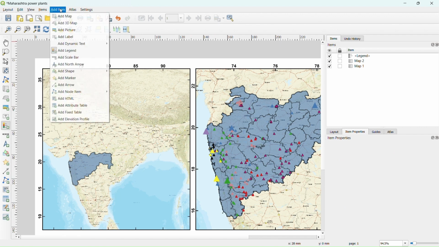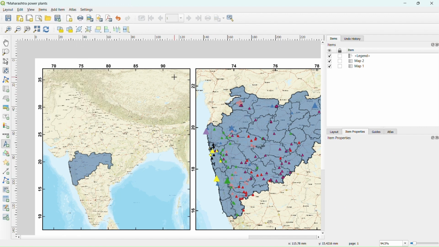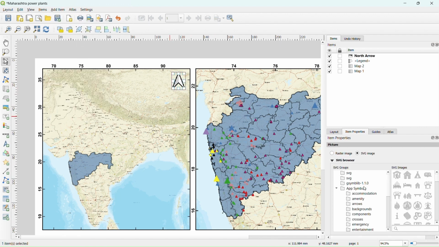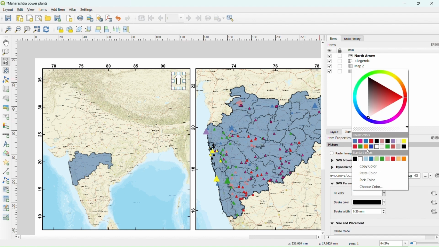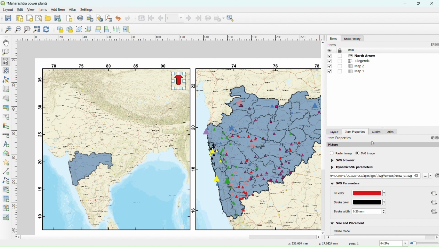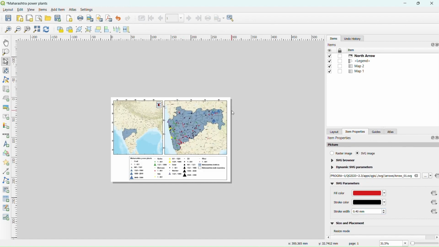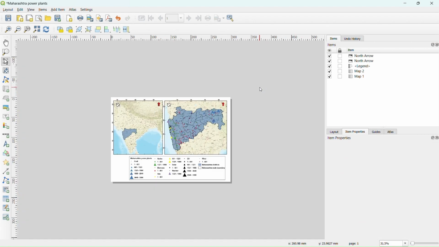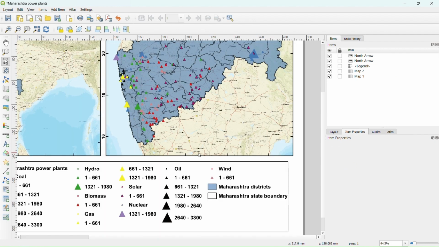Next, add a north arrow. Choose any north arrow of your choice. Now add a scale bar to your map, and you are all familiar with all these steps.